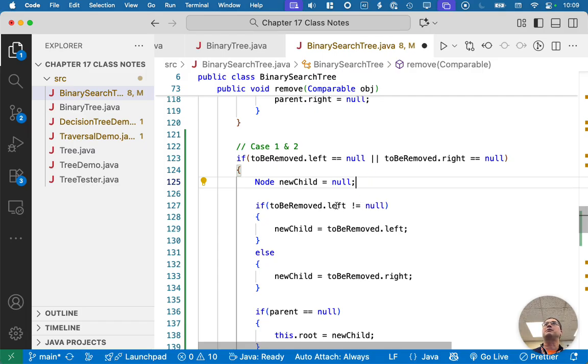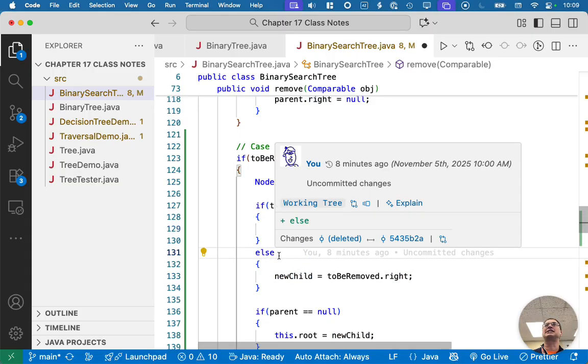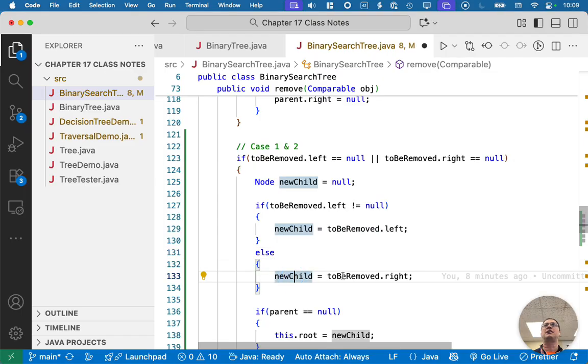If the node to be removed has a left child, then we'll change new child to be the left one. Otherwise, we'll change new child to be the right one. You might notice this is an else, not an else if, but to be removed at right might just be null. So we're just going to be assigning null anyway. So that's okay.